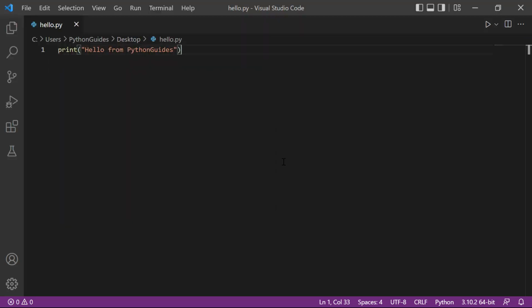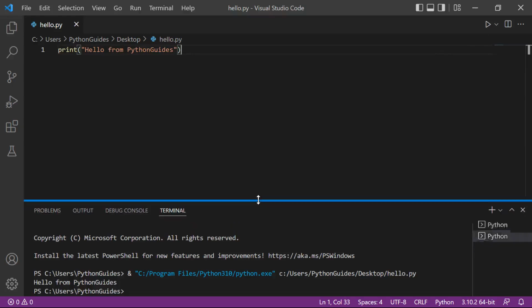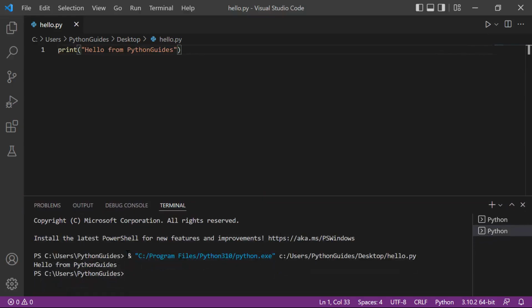Now in Visual Studio Code, to run any Python file, we can use this option, this play button. Basically this is the Run Python File option. We simply need to click on this, and this will automatically open a terminal and run the Python file in it. Here you can see first it is executing a command automatically in the terminal to run the hello.py file, and here we got our result, Hello from Python guides. With this we have successfully run our first Python program in Visual Studio Code.